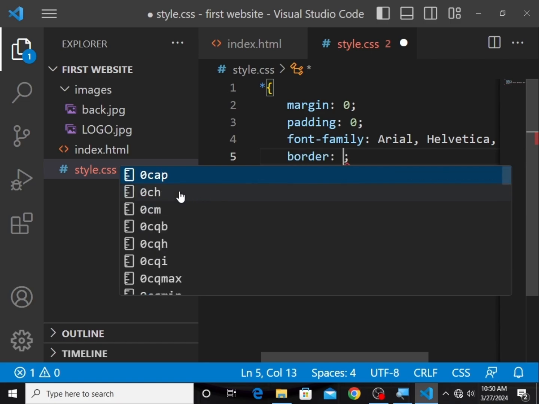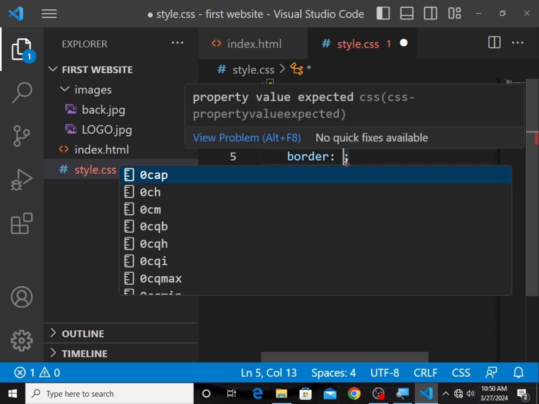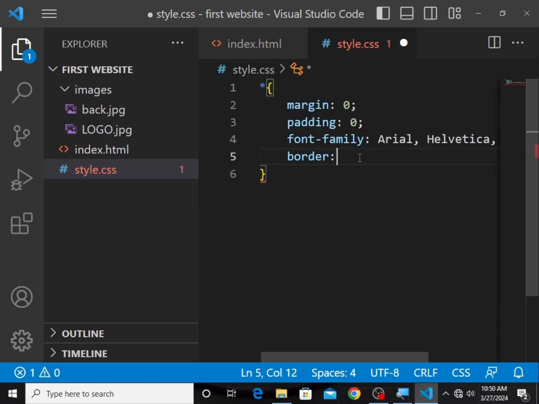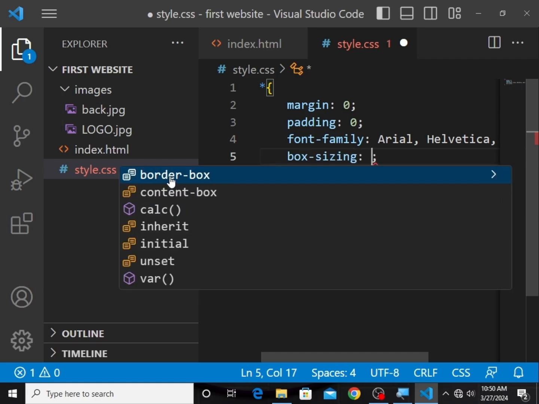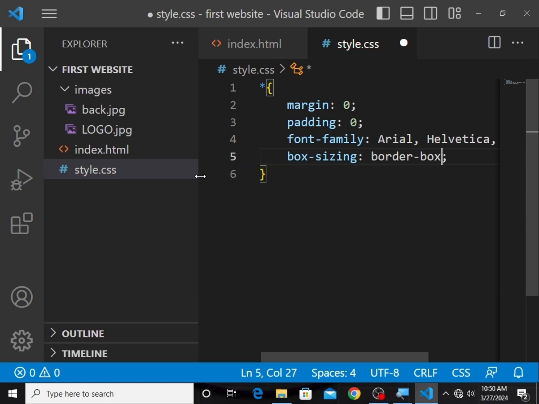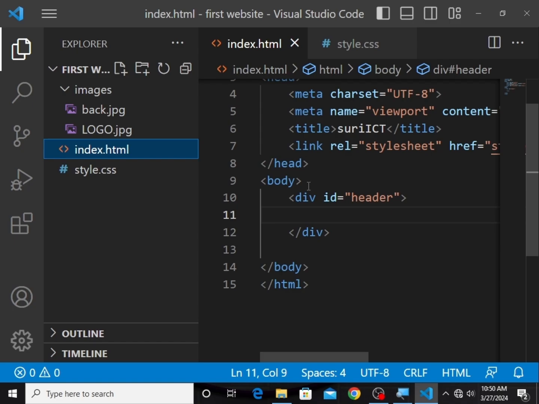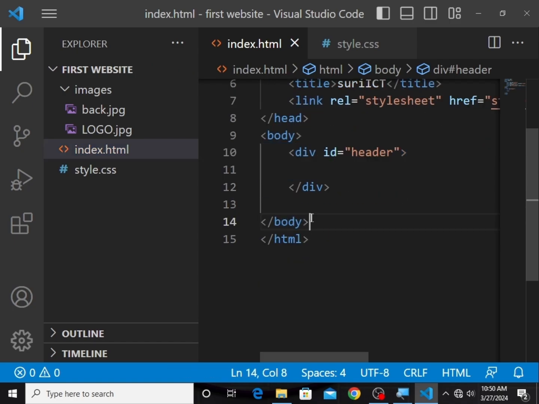I'll also make sure I have what we call box sizing, and I'll give it border box. Thereafter, you have to save with Control S. Then let's go back to our HTML. Now we move to our body.